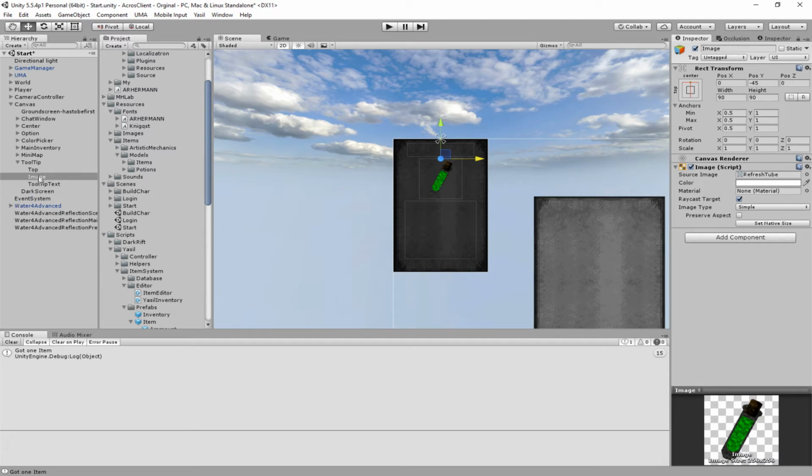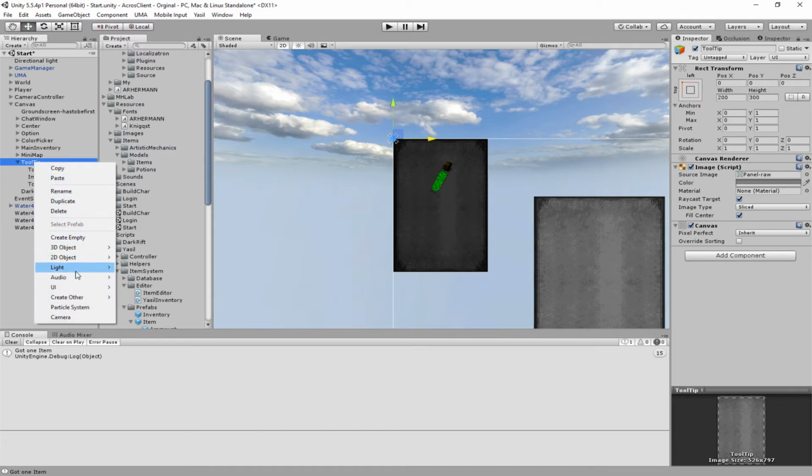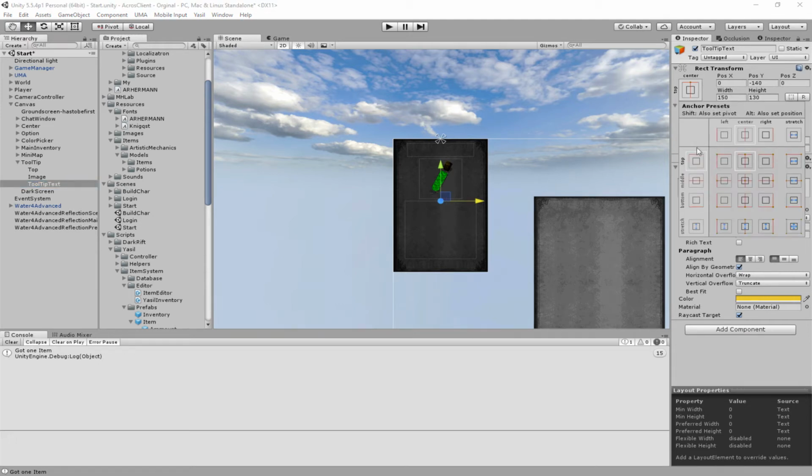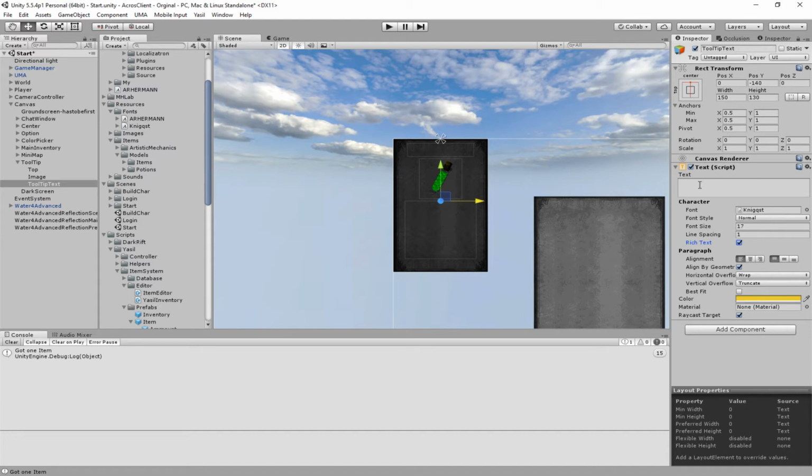Again, it's a tooltip text, so you just right click, UI, and go for the text. And in the text, the same as we did before, Shift Alt and click, bind it on top here. Position it with the X and Y and the width and height. And after that, empty the field here and choose your font.